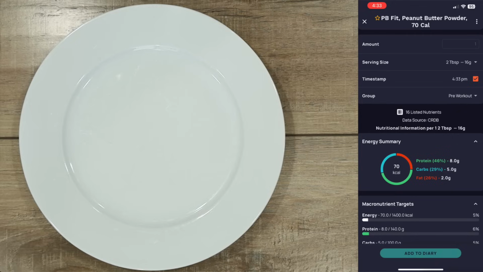Then under group, it's showing pre-workout. I'm going to let it do that for now, and I'll show you how to move it around, but I really want this to go under lunch. But right now, it's putting it under pre-workout. You put it on whichever group you want it to be in.